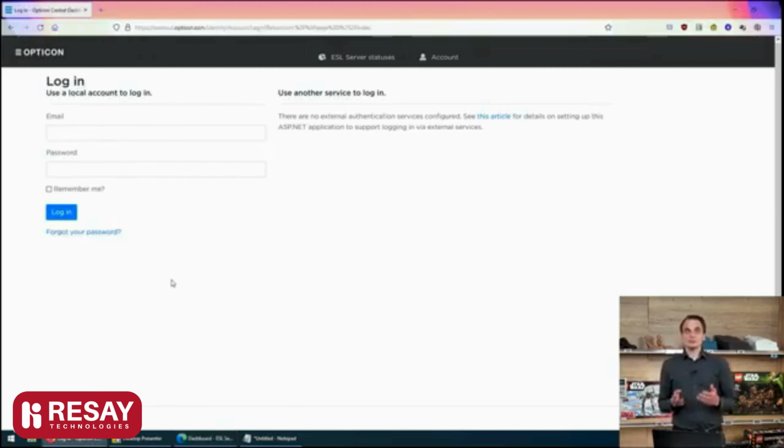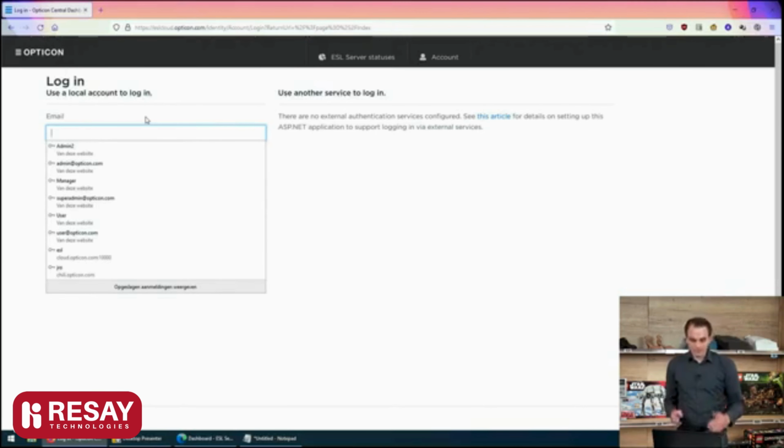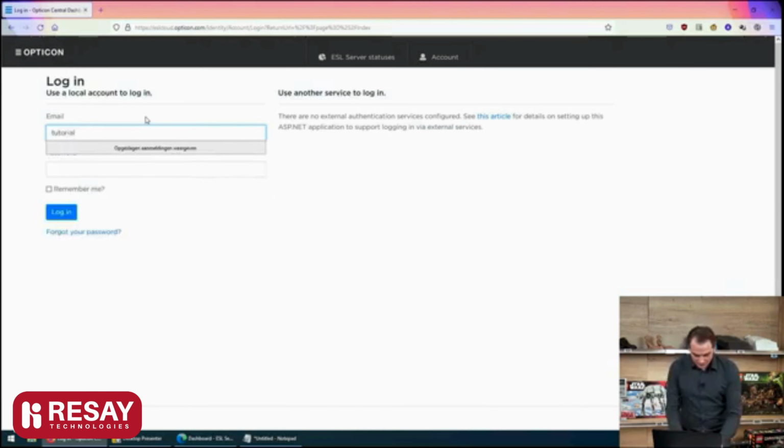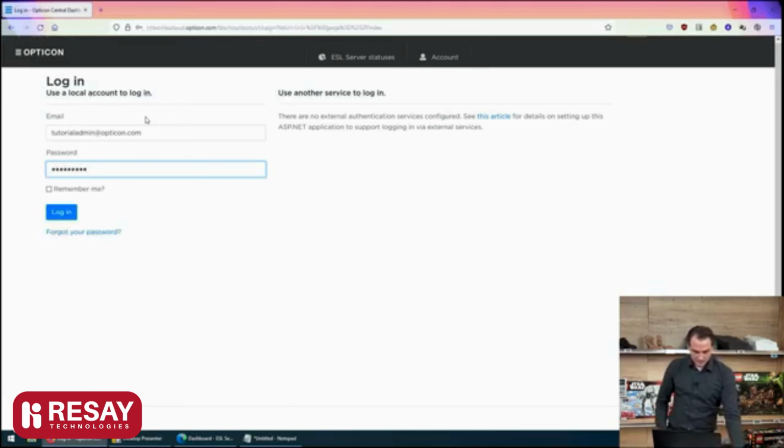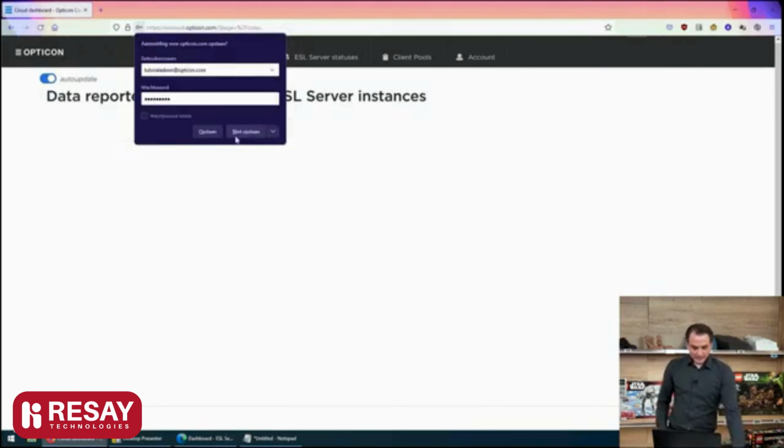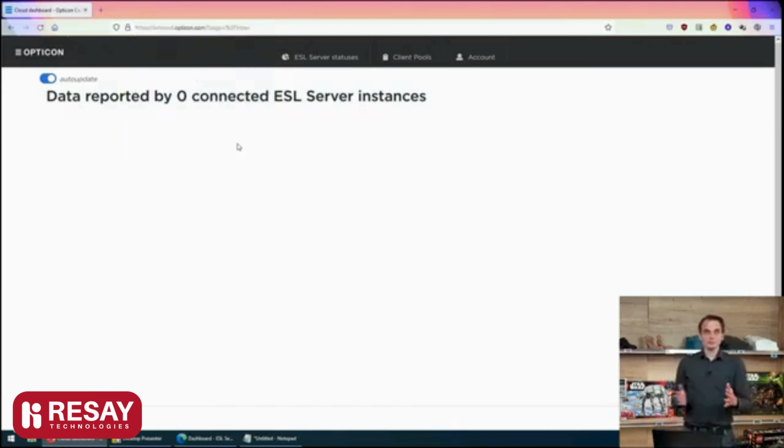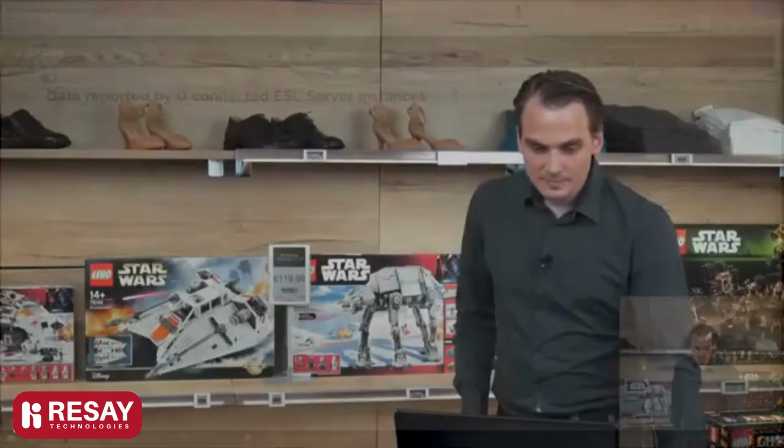Now, this is an actual running Cloud Dashboard online right now, eslcloud.opticon.com. It's protected with a password. So for this tutorial, I've created the tutorial admin at opticon.com. And I can log in with the password. And it tells me on this front page, there are no connected ESL server instances. That's right, we're going to connect one to it.